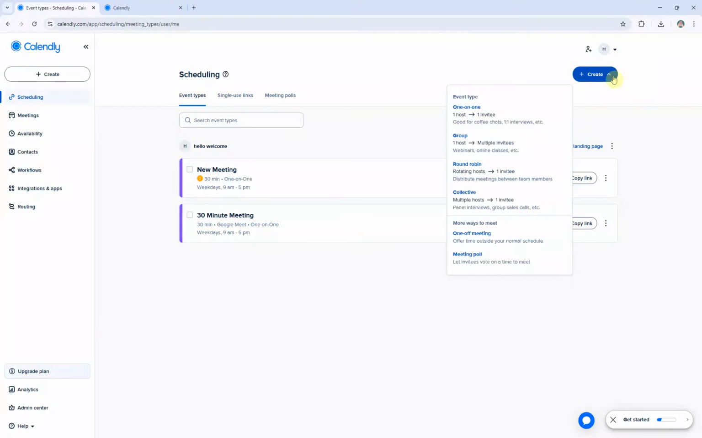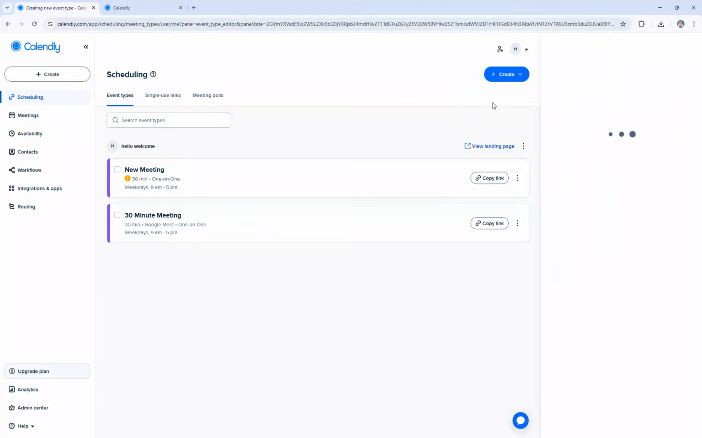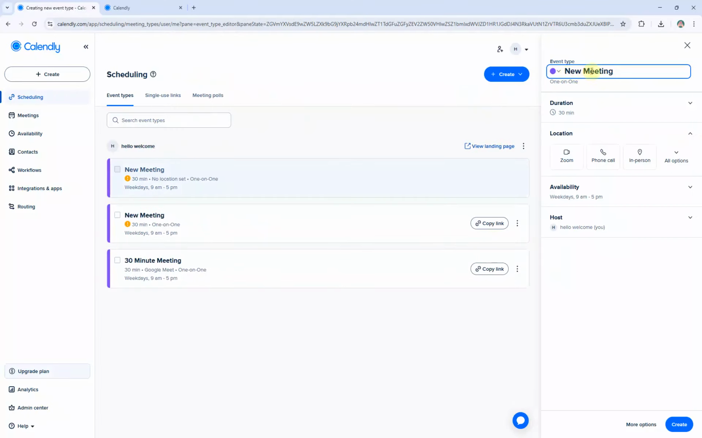To create a new event, click on the Create button and choose event type. You can choose between one-on-one or group events. After selecting the event type, give your event a name and add a location. If it's a virtual meeting, you can integrate Zoom or Google Meet. Set the duration of the meeting and choose the available dates and times.